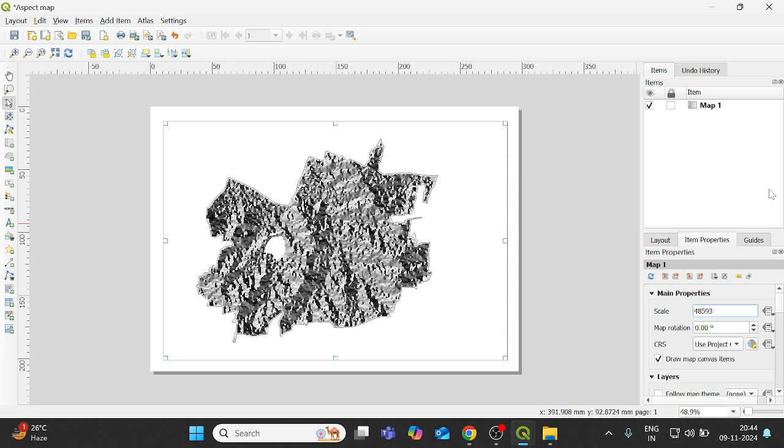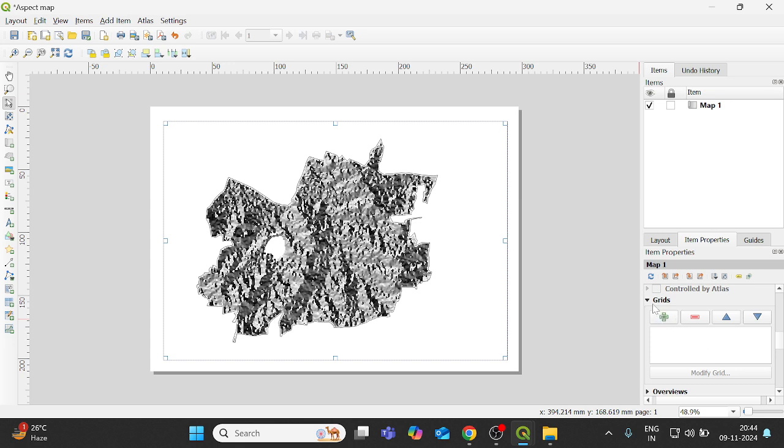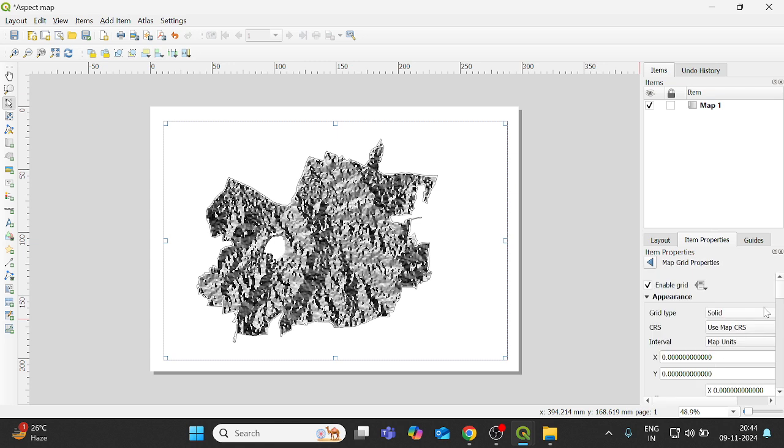And after that we need to design our map. What do I mean by designing? We have to add some grids and so on. The next option is the grid. Then click on the grid. There is an addition button. After that select the one which is in blue color, the selection. Then click on modify.